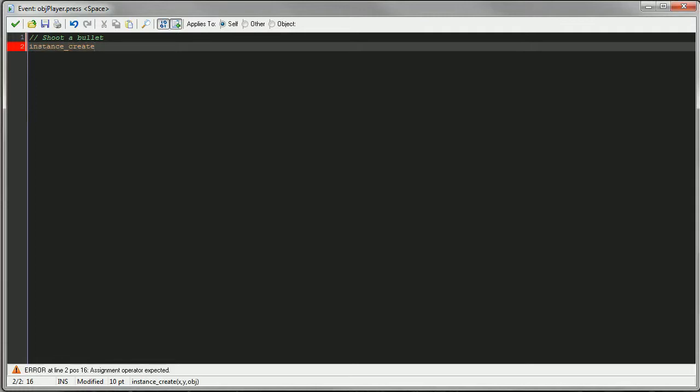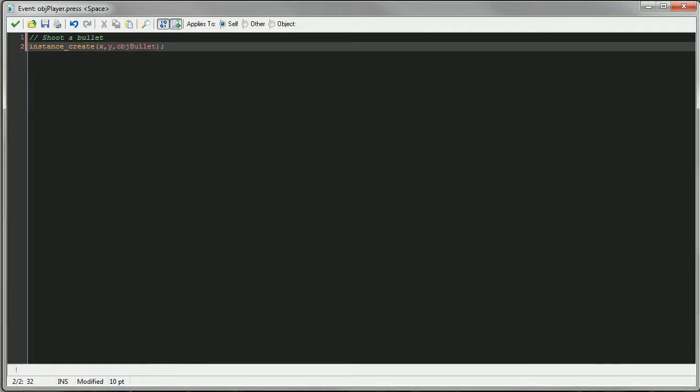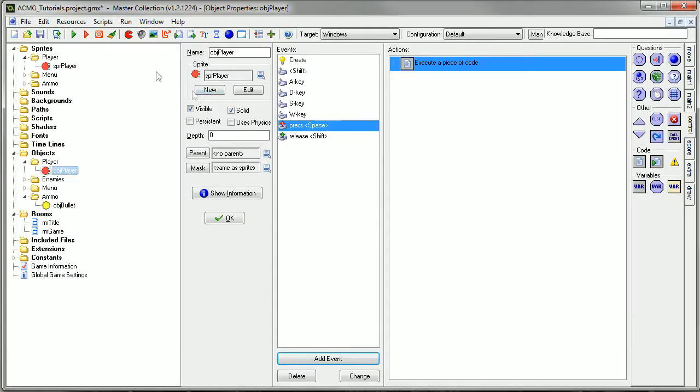So we're going to create a new instance at the player's X and Y value. So it's going to spawn right on the center of him. And then we're going to define the object that we want to use. And this is going to be object bullet. And that is all you have to do. Because the bullet is set up in its own event, it's going to automatically set up the speed and the direction.